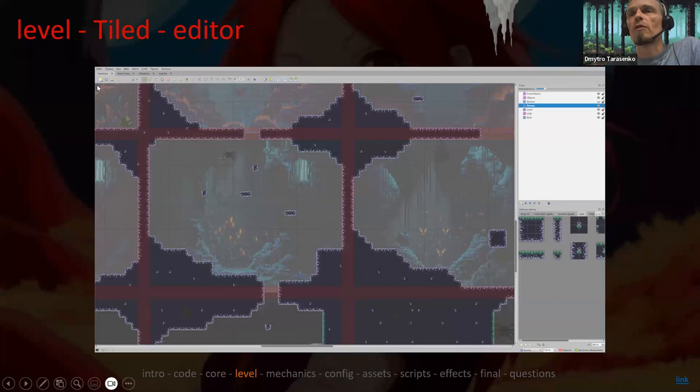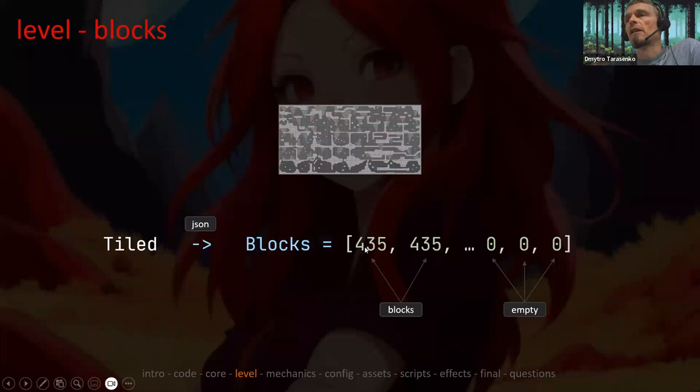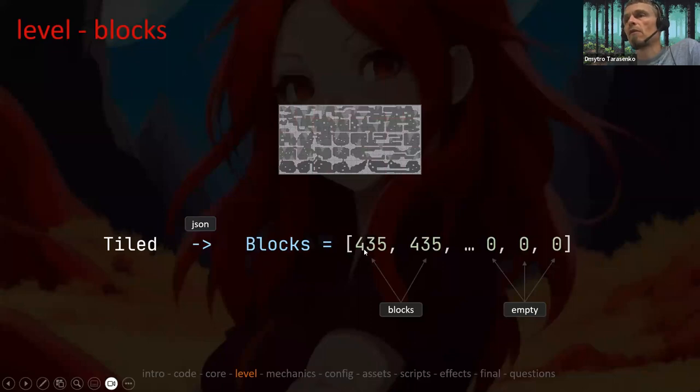Let's imagine the first square has coordinate 0, 0, the second one is 0, 1, and so on. So we may get this linear array and change it to a two-dimensional array. Tiled exports a one-dimensional array, which represents all these walls. We may compress this array, because these numbers, 435 for example, or 0, mean that the first top left element has some kind of block there. This number is the unique identifier of the block.